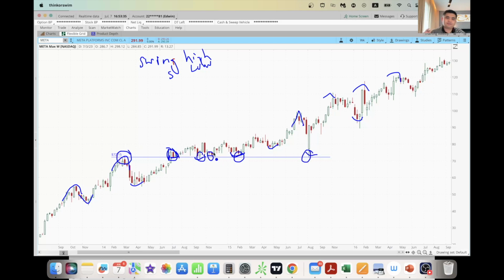This one you can also treat as touching. Now you don't have to touch exactly because support and resistance actually is a range, but for simplicity we just draw one line across because you don't want to draw too many lines. It will only make you confused.